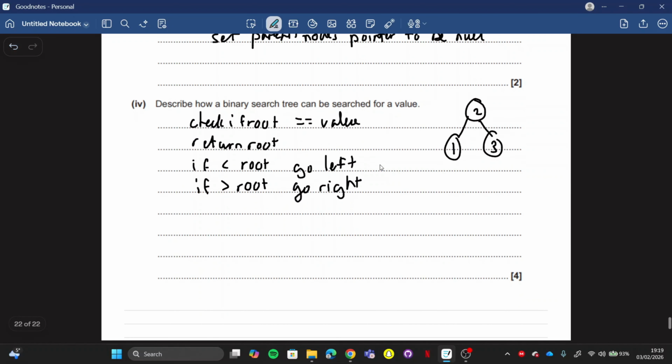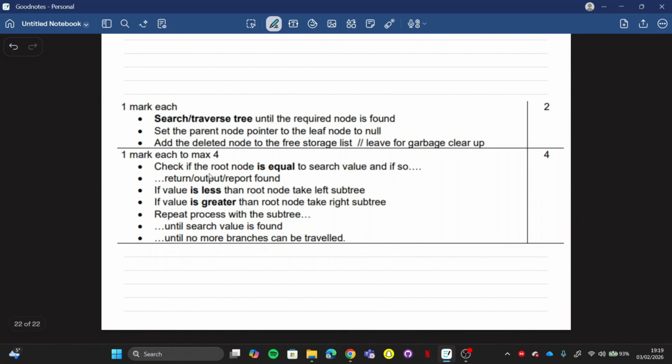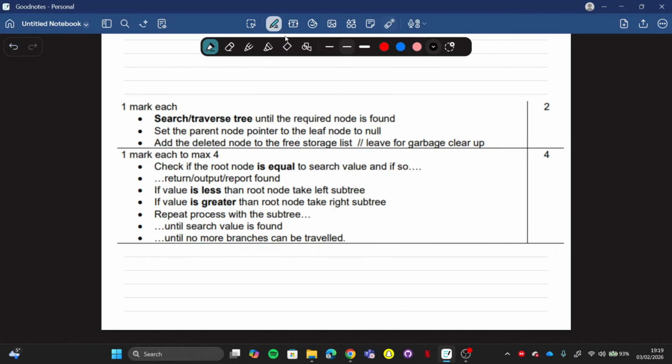We could write a bit more. We could say, recursively do this until you reach your target node, and so on and so forth. But we've already got 4 marks, I think. Check if the root node is equal to the search value. Nice, that's going to be the first mark.